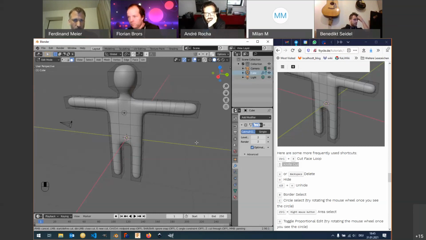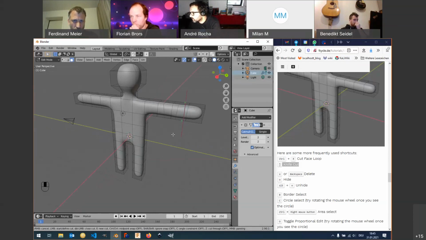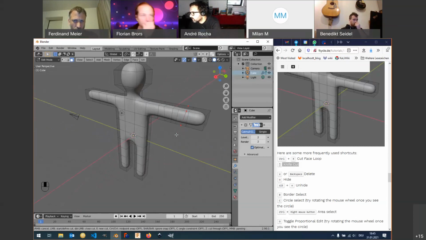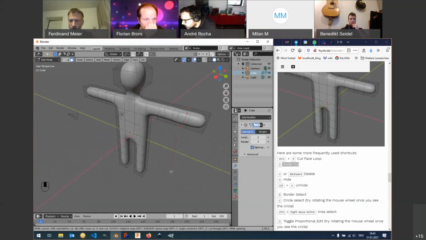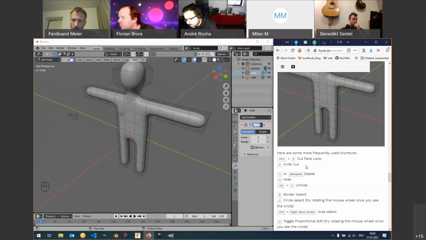Sorry. Yeah. I think once you have the cut, you could use the middle mouse button for panning. No. Okay, there's more features hidden somewhere that I don't know yet, but for the moment, knife cut is not something I use a lot, but sometimes it's handy.